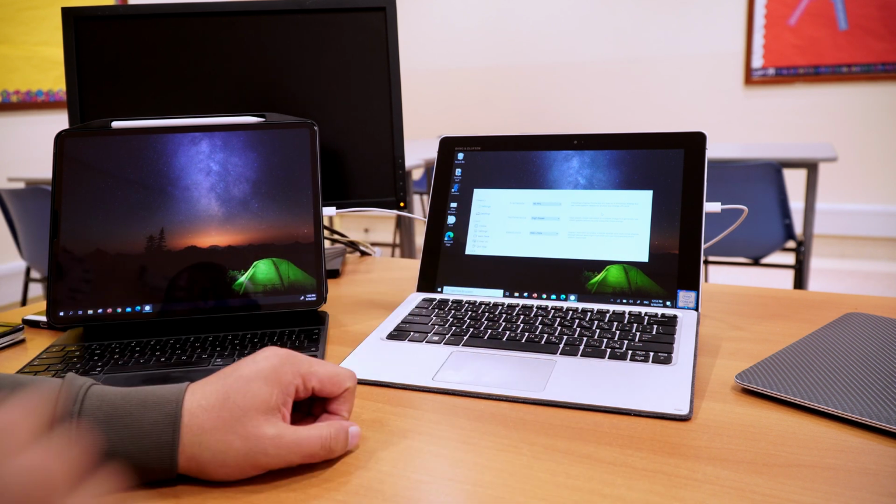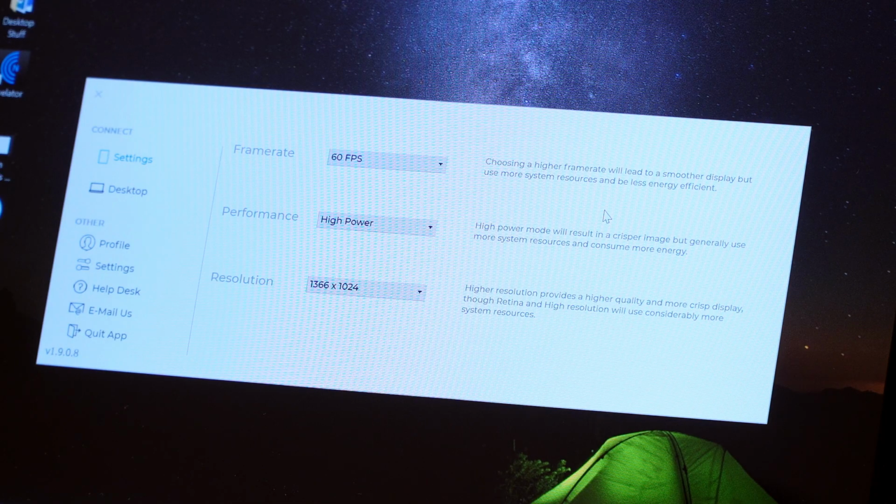I'm going to zoom in and show you what this looks like. So here are some of the settings. We've got frame rate settings, so you can change this to 30 or 60 frames per second. Choosing a higher frame rate will lead to a smoother display, but of course more system resources will be used, so that's entirely up to you. I'm going to stick with 60 frames. And then performance: high performance will result in a crisper image, but generally use more system resources. You can change this from high to energy efficient or pixel perfect. I'm just going to stick with high there.